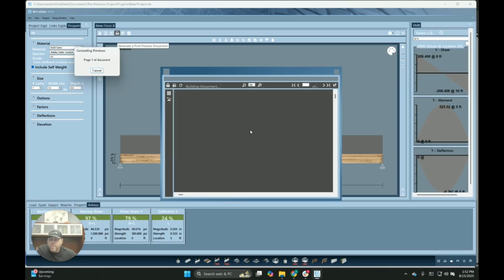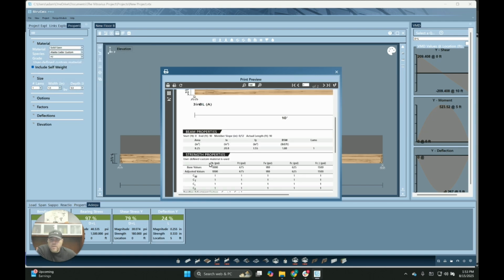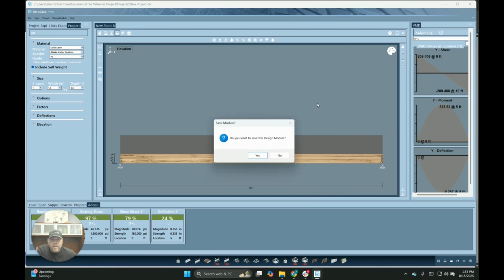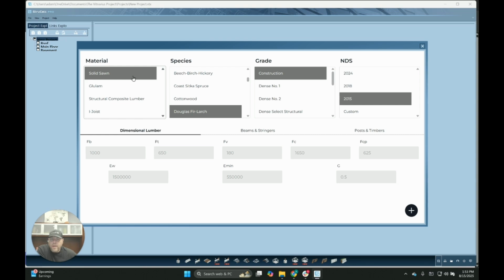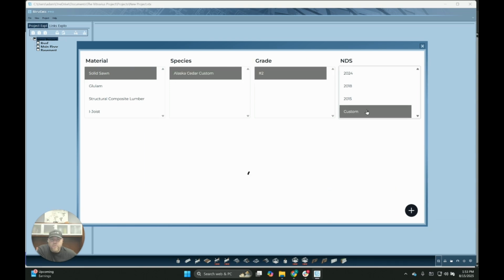And if you go into the print preview, you're going to see that the engineering specifications that you created are going to be in the strength properties, and you'll see the custom values for the base values here that you changed it to. So let me show you how to add a custom value here. So to add a custom material, first hop over to custom.